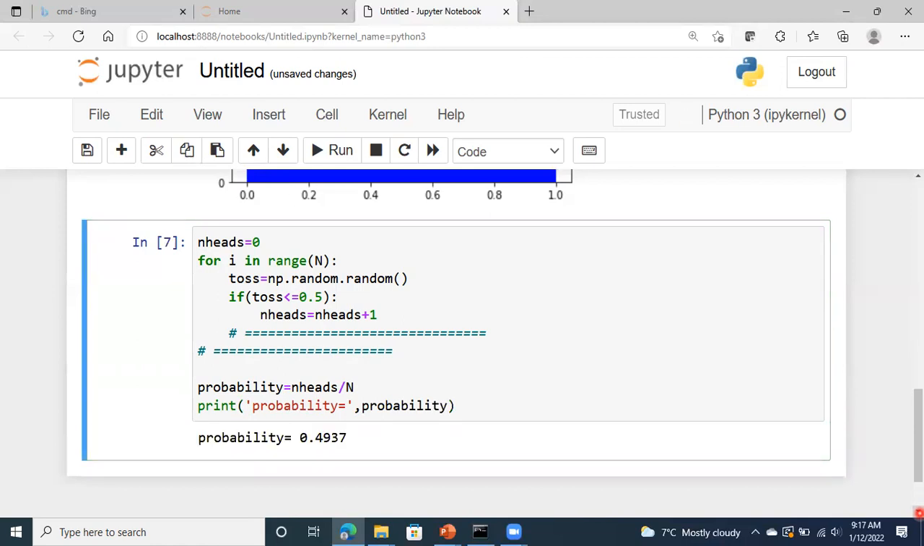So the answer is 0.4937. So the problem of tossing a coin has been reasonably simulated. But let's go one step ahead. Let's compute the probability of a binomial process: the probability of finding 3 heads in 10 tosses, right?